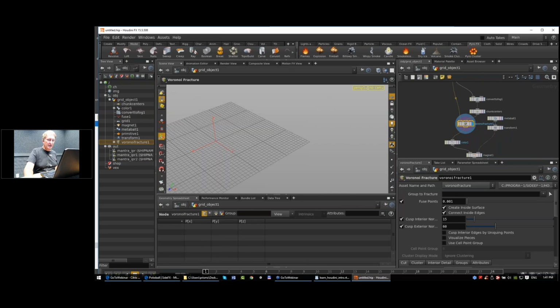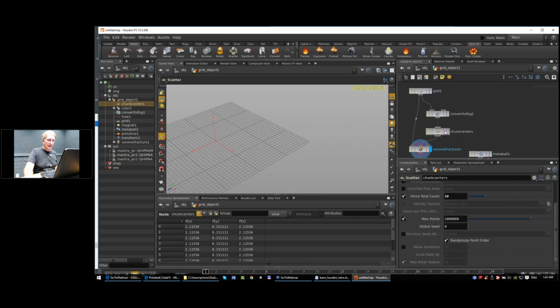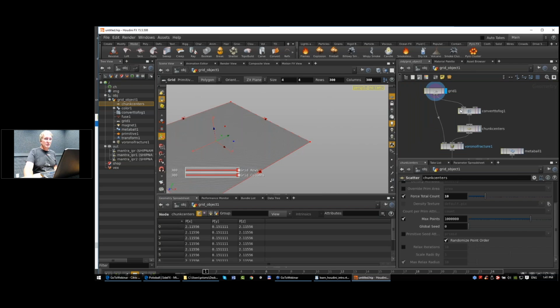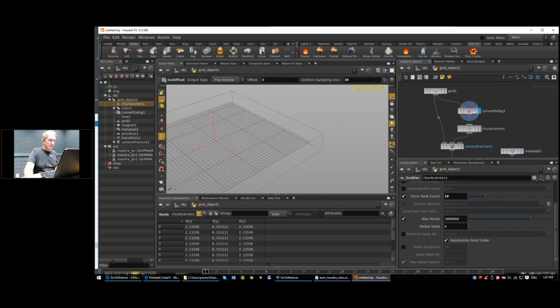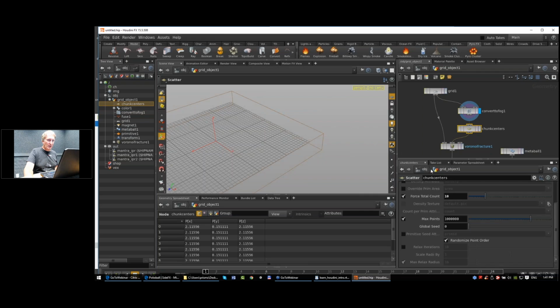So the shatter tool off the shelf gives me these three operators. What it's doing is it takes a grid, or any input geometry, and it tries to convert it to fog. The problem is it's trying to turn the grid into a fog object, and that may or may not work. And then we have a scatter operator that scatters points inside of the volume. But we're dealing with a grid.